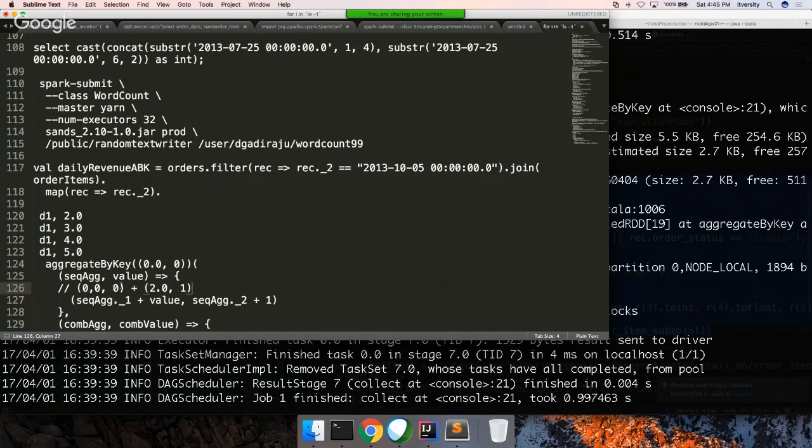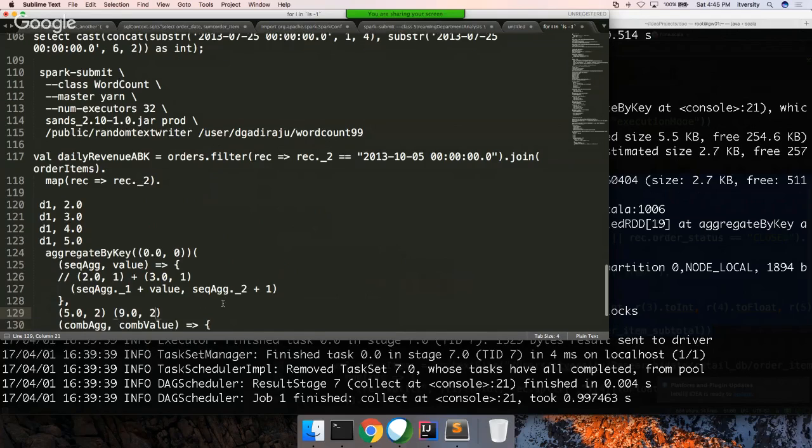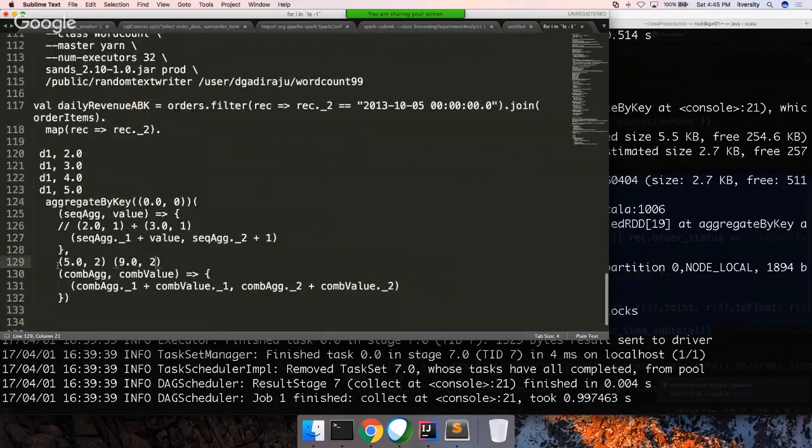As part of the second iteration, probably this will have 2.0 comma 1, and we got the value 3.0. We are adding hard-coded value 1, and after this iteration, it will be 5.0 comma 2. Okay, so this might generate something like this: 5.0, comma 2, and then 9.0, comma 2. Okay.